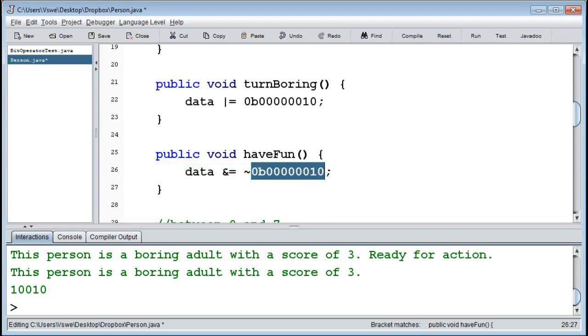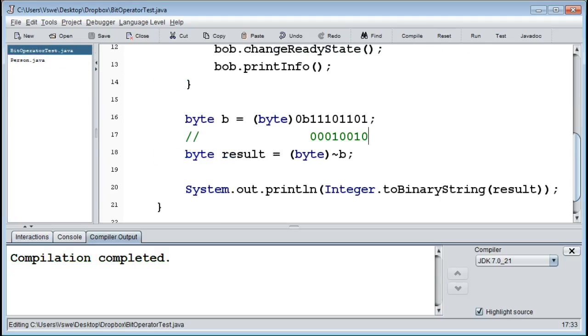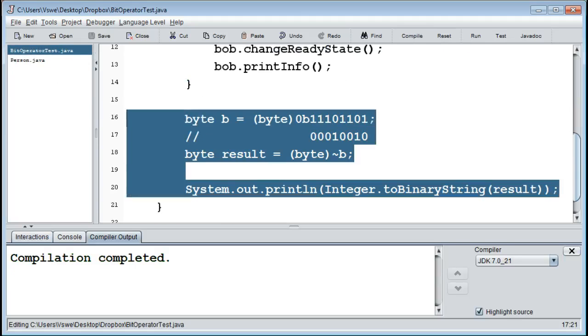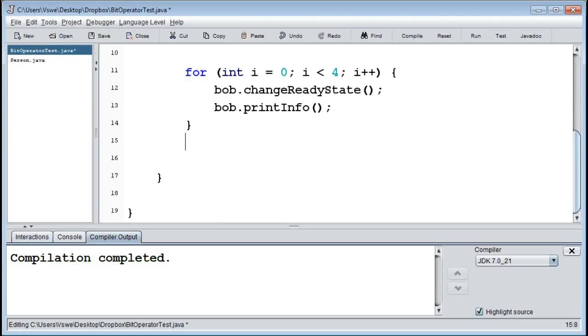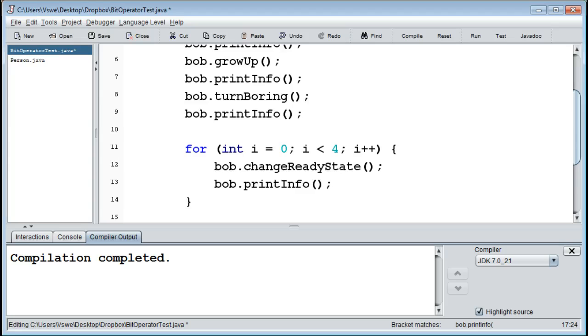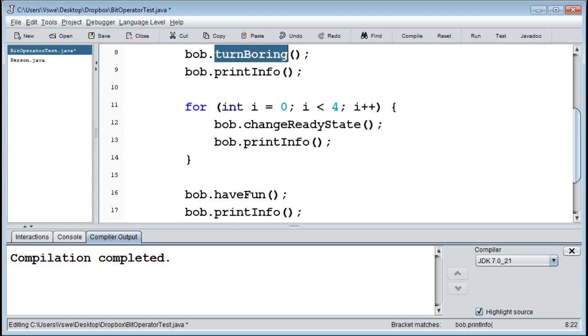and then we can use that to remove the bit at this location, which is going to make sure that it turns to 0 again. So I'm just going to try that out here. We don't need this part anymore. So what we can do is, for instance, do bob.haveFun like so, and then bob.printInfo. So now it should be set back to having fun again. It should be at boring there.